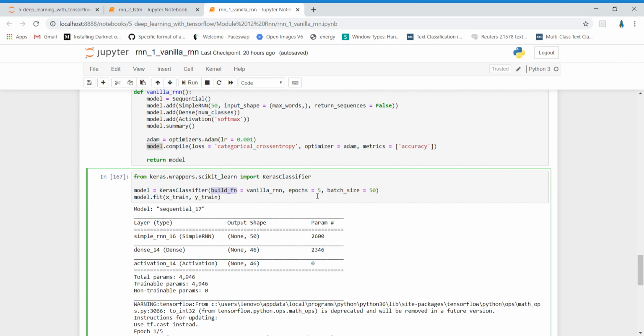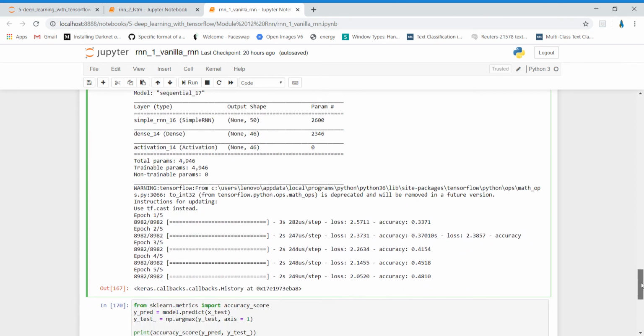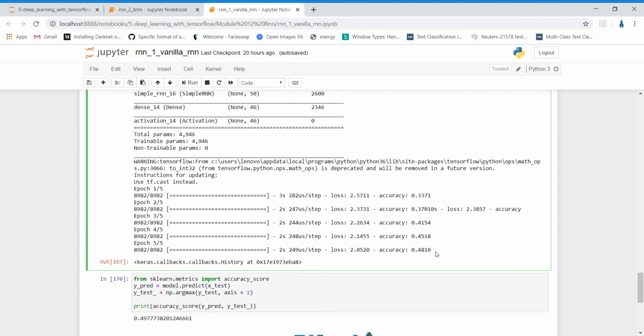How many epochs do we want? 5 epochs, and batch size is 50. Then I'm fitting X train and Y train in the model. This is the training process. How many epochs will run? 5 epochs. So let's see the output. After 5 epochs, this is the accuracy we are getting. See, accuracy is very low right now because I have run very few epochs, just so that we get results soon. You can increase the number of epochs and check the accuracy again. On our training data set, our algorithm is giving us 48% accuracy.